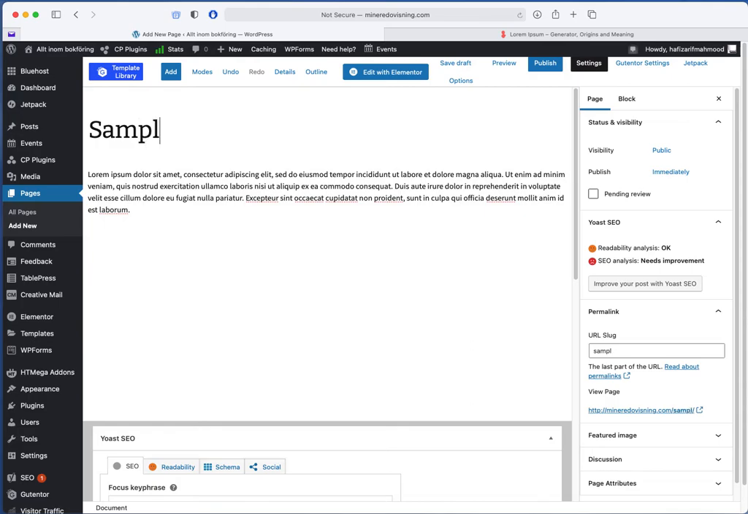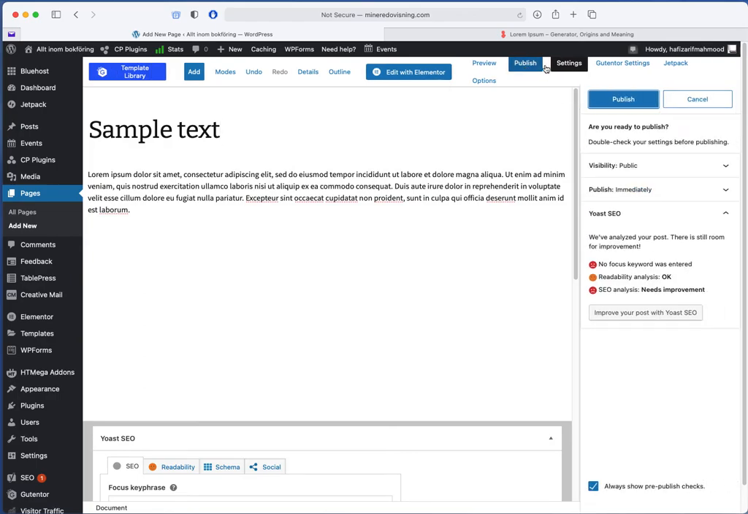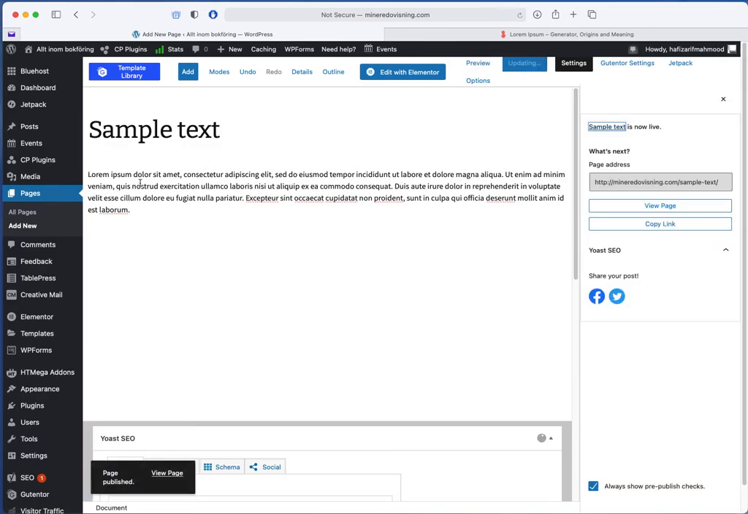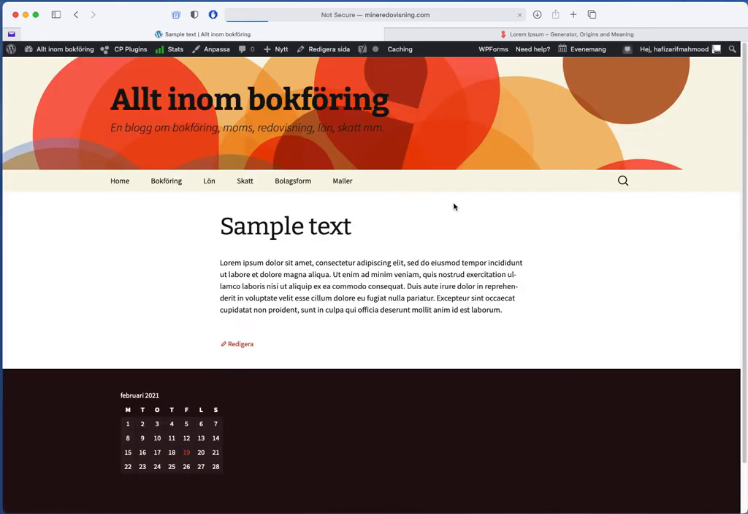Sample text. Okay, now we want to publish this post. Just look here, permalinks are okay, so it's sample text you selected, so it's fine for me. So publish. If you want to change the text of the paragraph, color, whatever you want, you can play around with it. Okay, so now we are going to view this page, how it looks like.